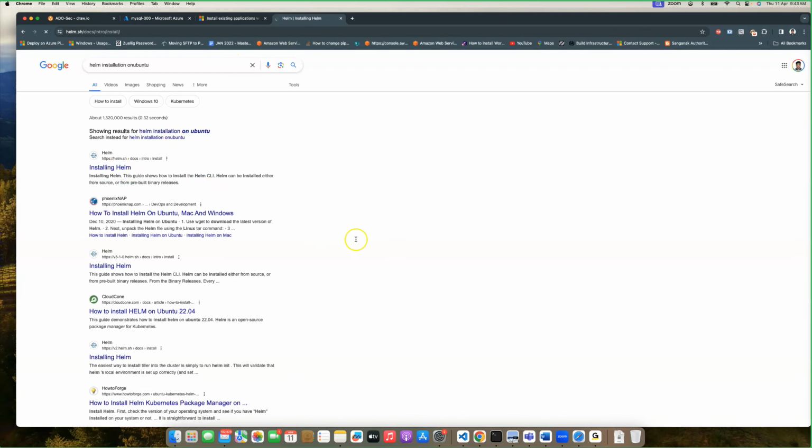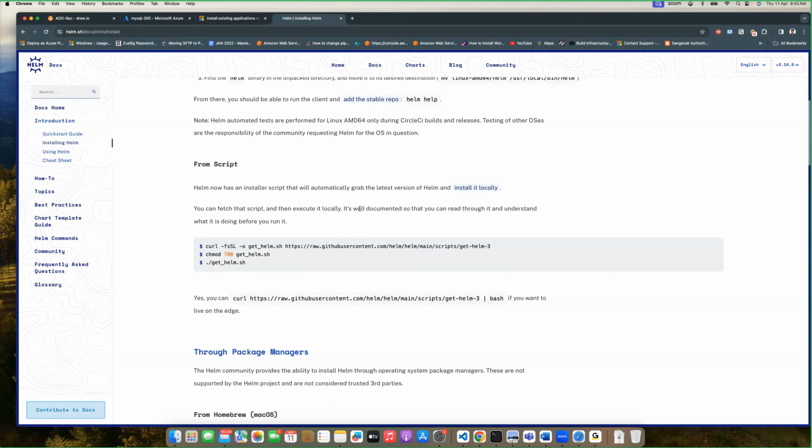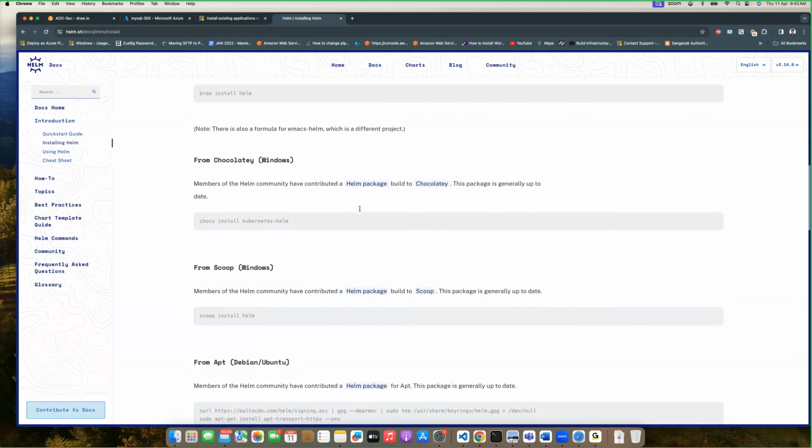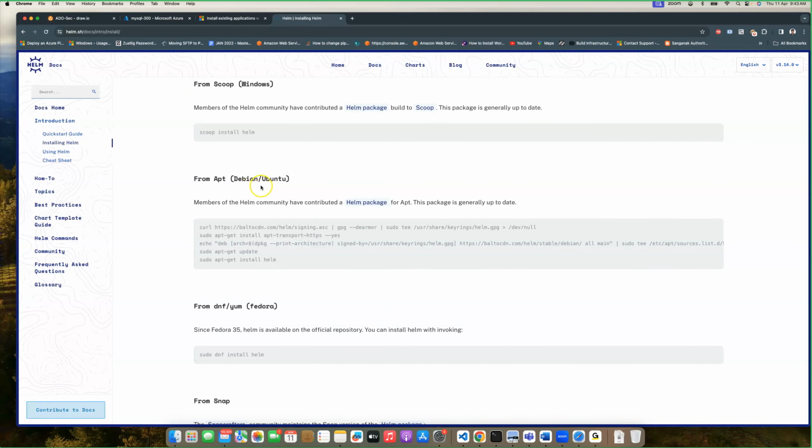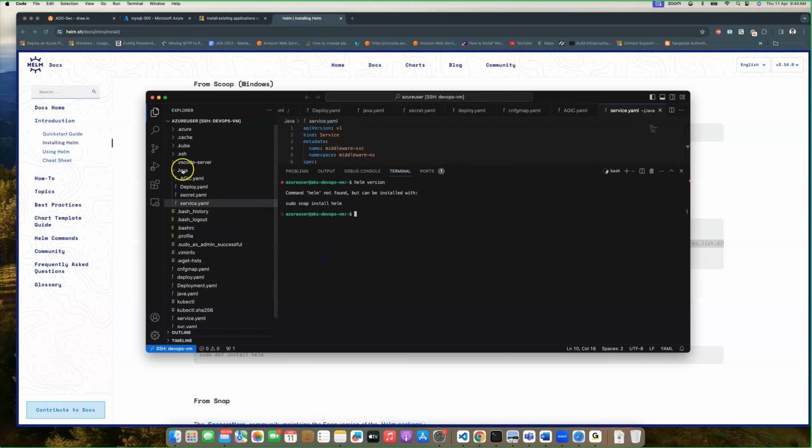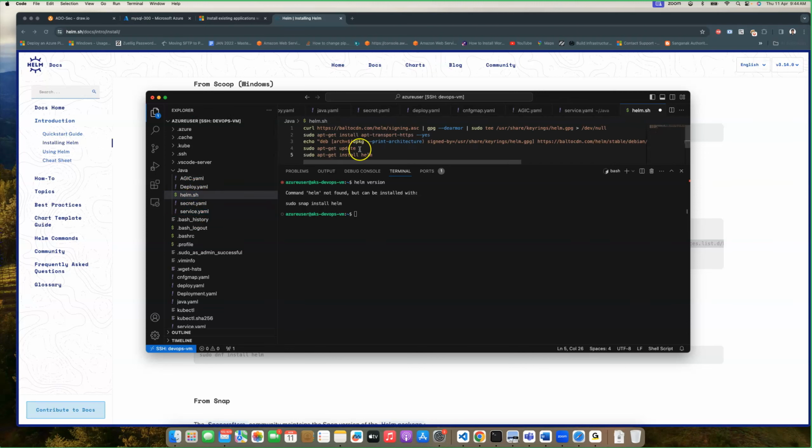Just go to installing Helm, and you can see some steps here, for Debian or Ubuntu. Copy all of these and come here. Under the Java folder, I'm creating a file called helm.sh. You can run the commands one by one also, nothing wrong in that. Paste all the commands in helm.sh and submit.